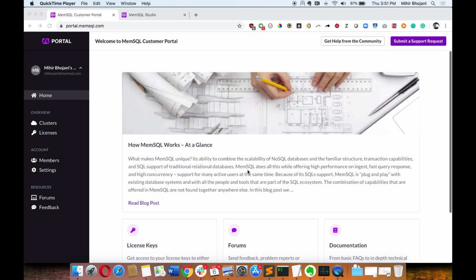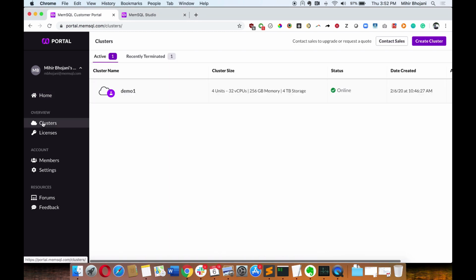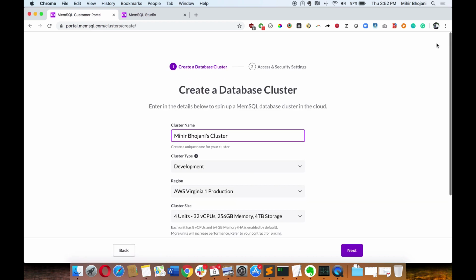All right, so it's time to spin up the cluster. Now, if you don't already have a portal account, then just go to portal.memsql.com and create an account so that you'll have the ability to spin up free trial clusters whenever you want. But if you already have a login and you're already logged in, then you'll be able to easily follow. So once you're in, go to clusters and go to create cluster. This is where we'll be creating essentially a Helios cluster that we'll use for demonstration purposes today.